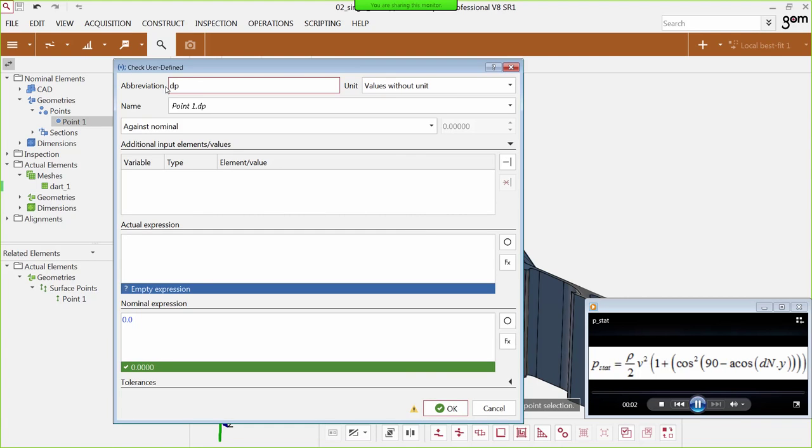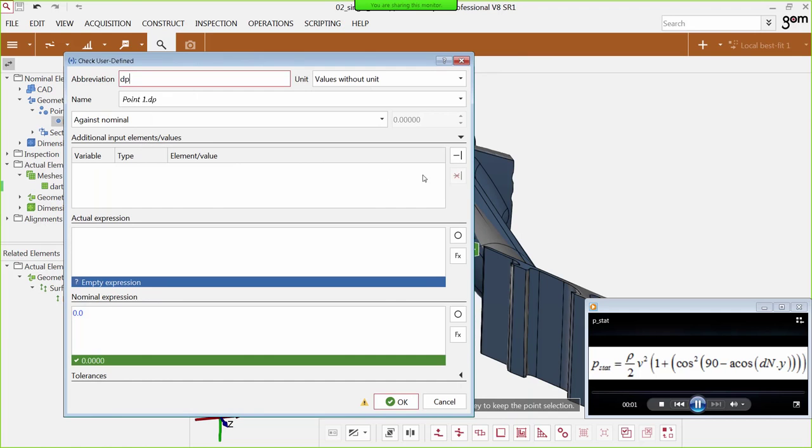I want the difference in pressure, so I call it dP. Therefore, the name has directly changed. We see it here. And now I can define my input variables again. Therefore, the incoming flow velocity is needed. This will be a floating number, say 150. And the next thing is the density again. Standard density of air at about 20 degrees Celsius. And now I can go on and type in my expression here.